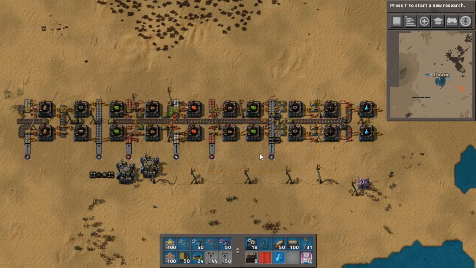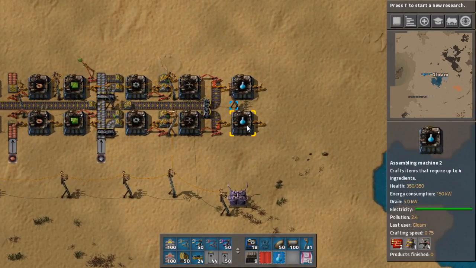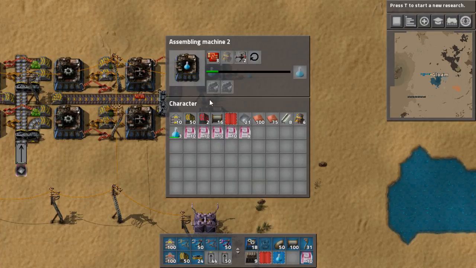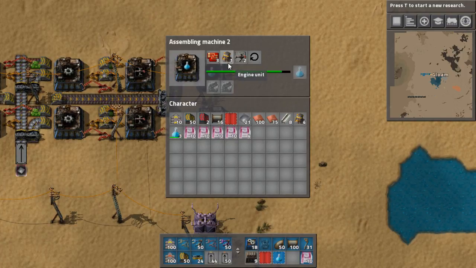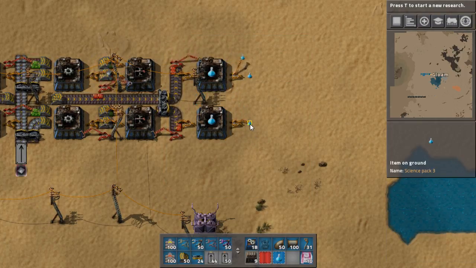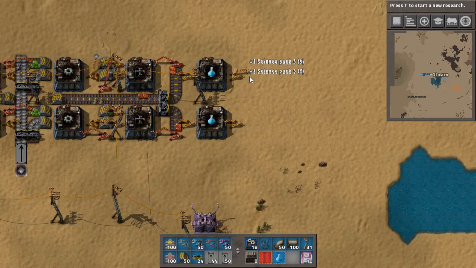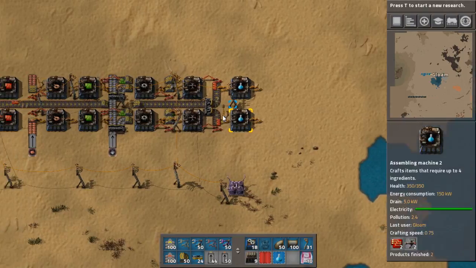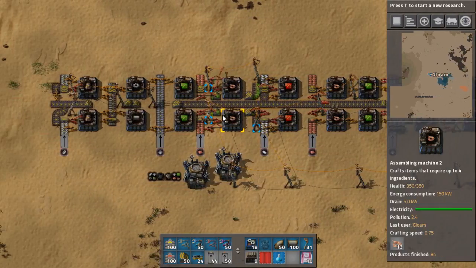So I want to do the same thing that I've just done here. And the reason the engine units will eventually back up is because it takes 10 seconds to make one engine, and I've got 2 of them being made. So 10 seconds to make one engine means that there will always be engines there for the next. So yeah, perfect.